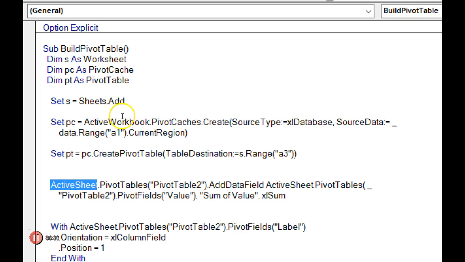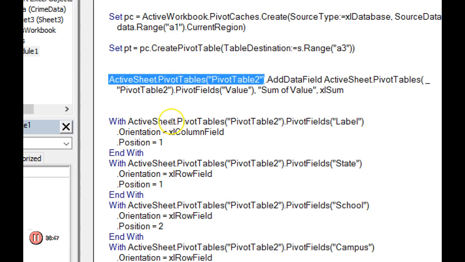So, ActiveSheet.PivotTables. This is the collection of all the pivot tables on the active sheet. We can change ActiveSheet to S, but slow down, don't get so happy with that. What is this a reference to right up to here? Yeah, this is the pivot table we just created. Well, earlier we captured a reference to that pivot table, so we can just say PT.